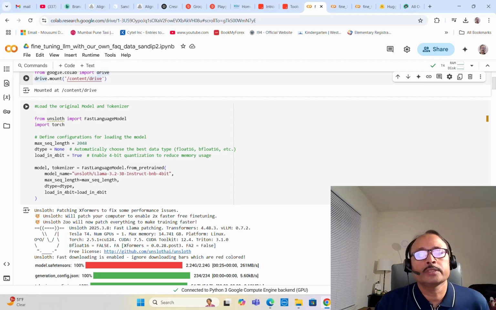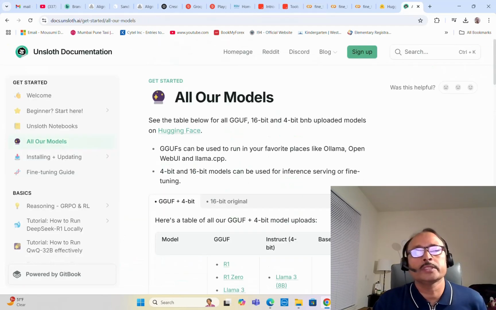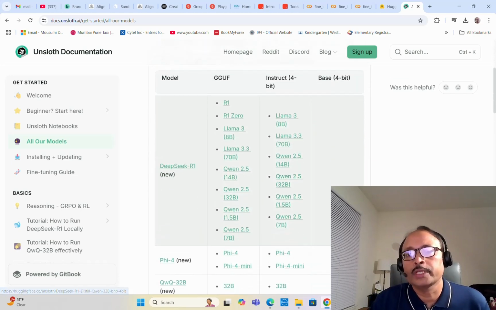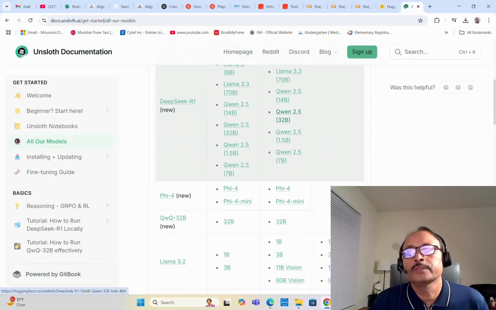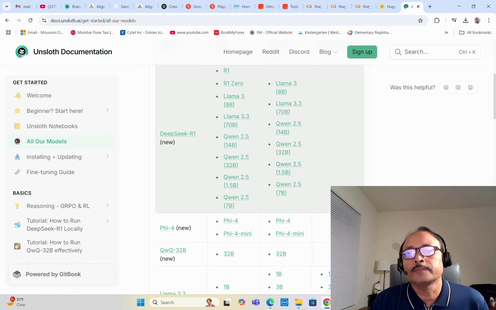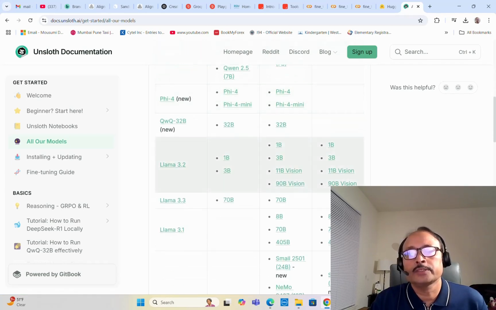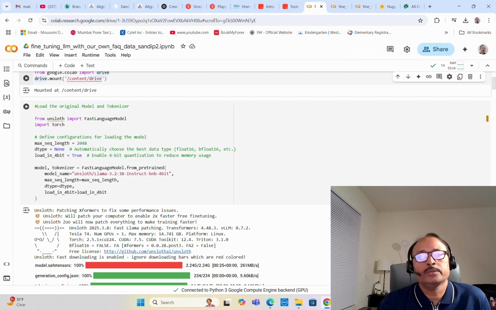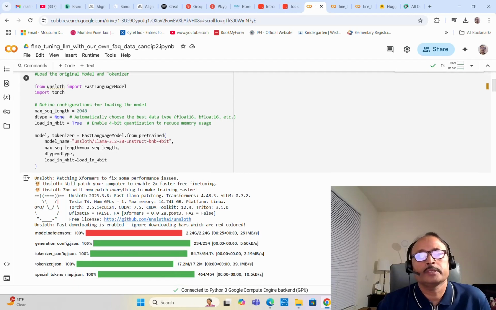You have to make sure that it is a part of Unsloth. You go to the Unsloth documentation, where all the models are listed, and you can pick your model. Any model you can fine tune with this, with your data or any other data. I have chosen Llama 3.2 3B because it is relatively small in size and easier to handle, in its 4-bit version.